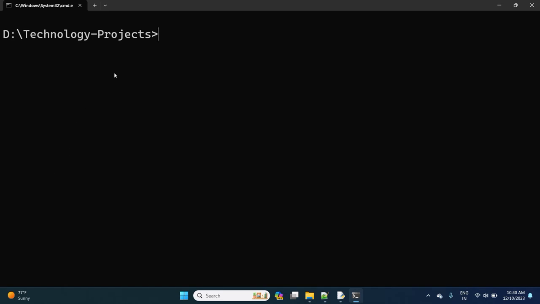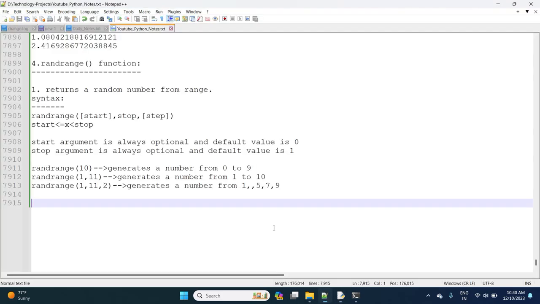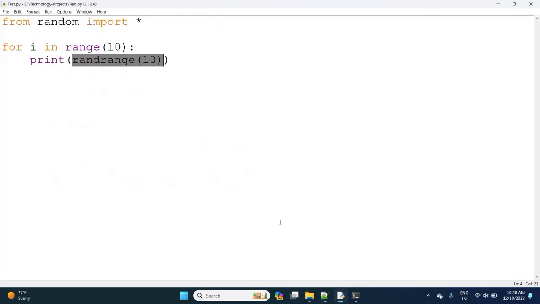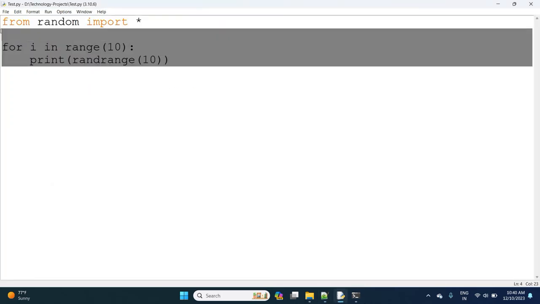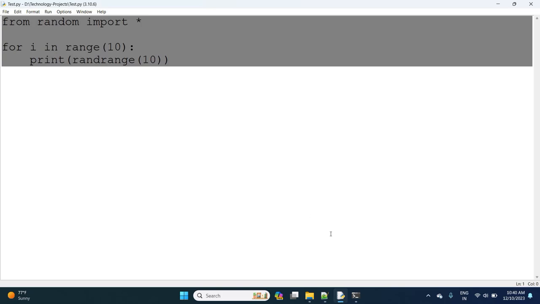Next is the choice function. Next concept is nothing but the choice function. Let me copy this example.